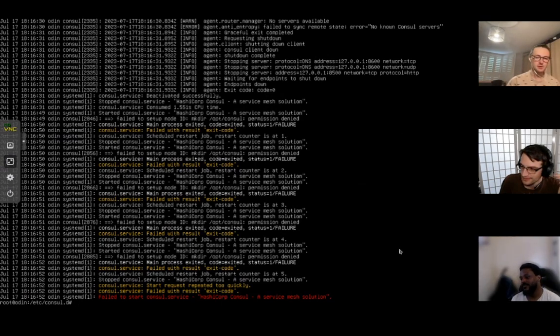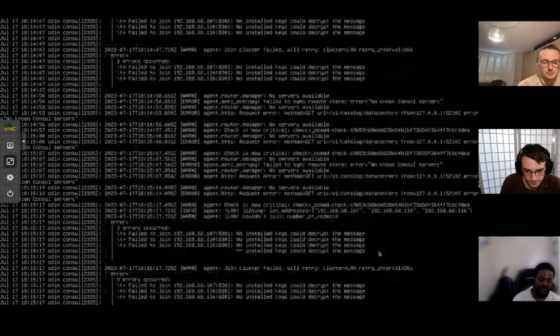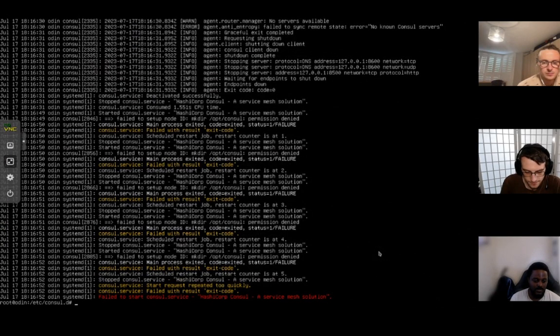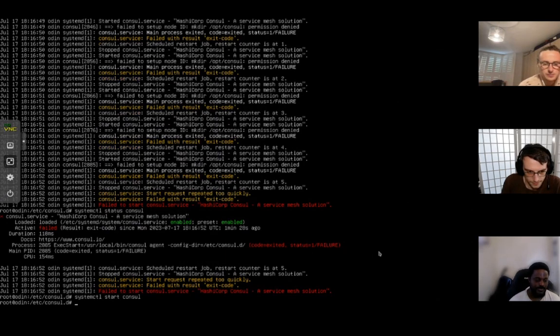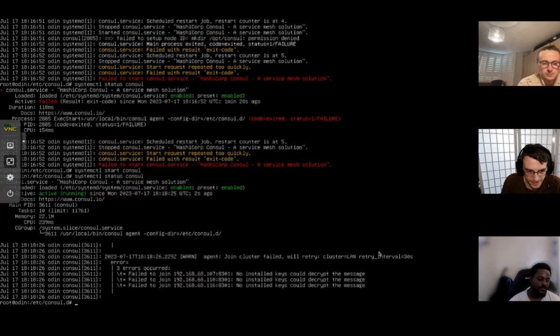My approach to console when it breaks is burn it down and start it again. I mean, I could, but that would take half an hour. Yeah, that's okay. Make the directory and make it readable to the console user. I mean, that should. Okay. No install keys could decrypt the message. Which is so weird.